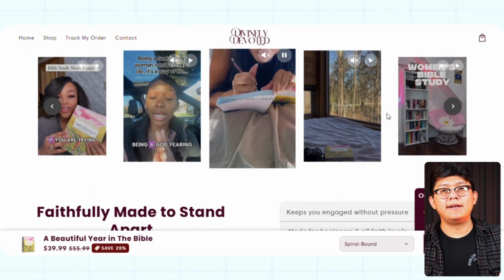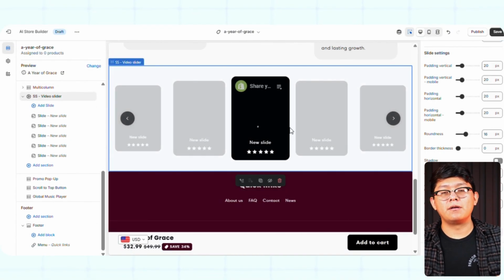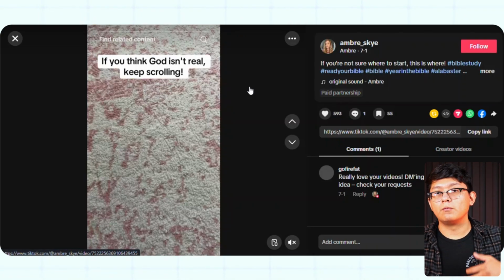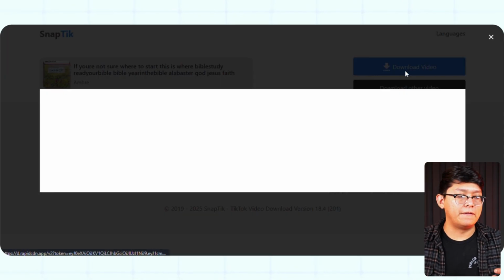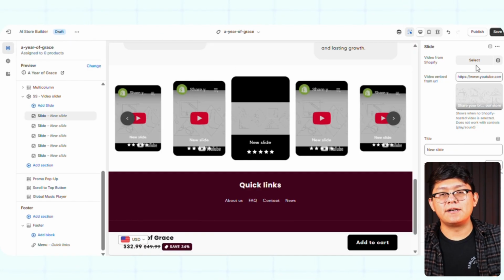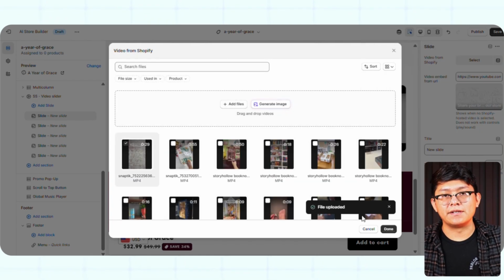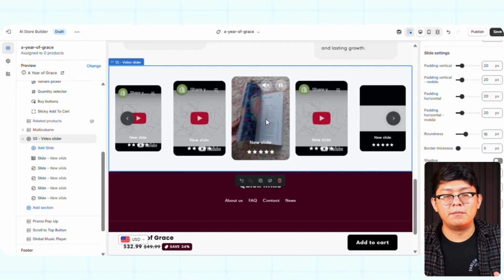All right, third is video slider. Now, this is very nice to have and makes your brand much more believable. So let's do the same thing by pulling in TikTok clips of real people journaling or reviewing them. Then we want to go ahead and go to Snaptic with the link of the TikTok and download them. Finally, add them here just like this, making it feel authentic and immediately building credibility.